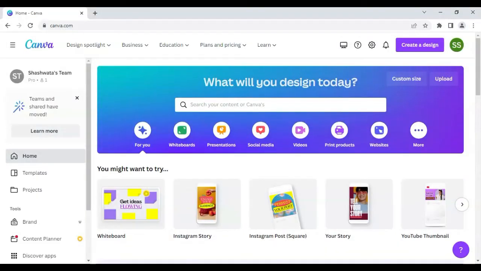So I'll be choosing Instagram post as my canvas, so you can choose any of them according to your design, according to your design purpose. So let's click on it.